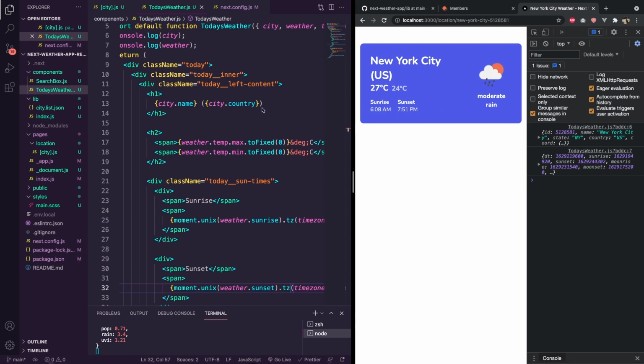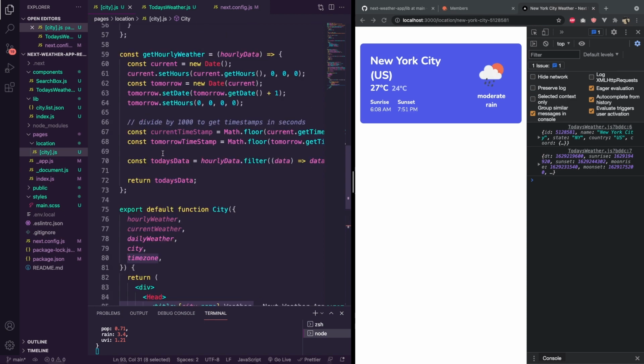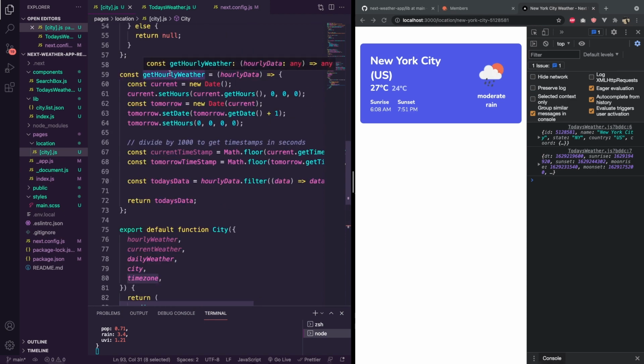But that also means, because we haven't considered time zone properly, our get hourly weather also doesn't really work, because what that's doing is it's getting the hourly weather. So at the moment, for example, it's 9 o'clock at night here, so there's only 3 hours left of the day for me.